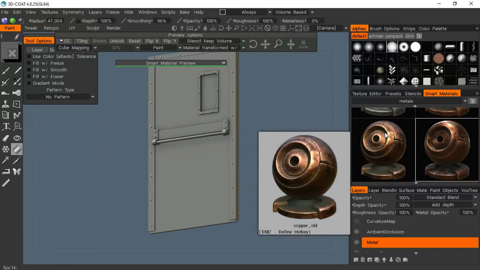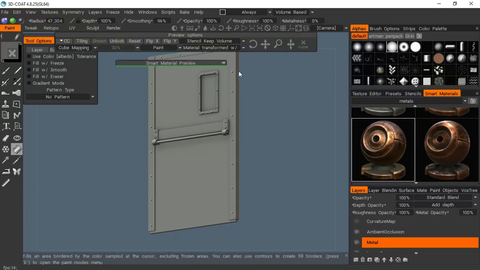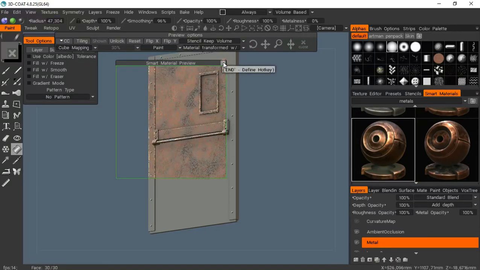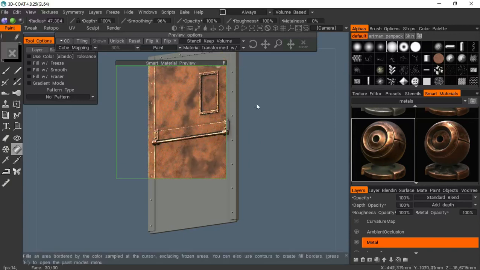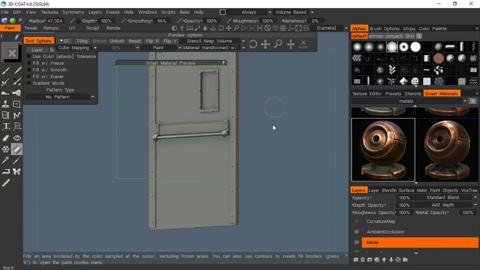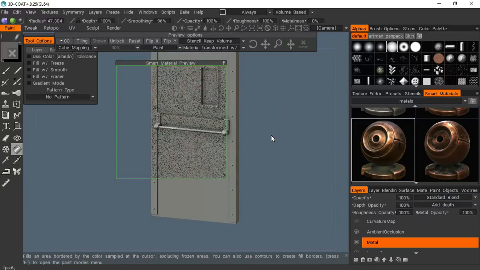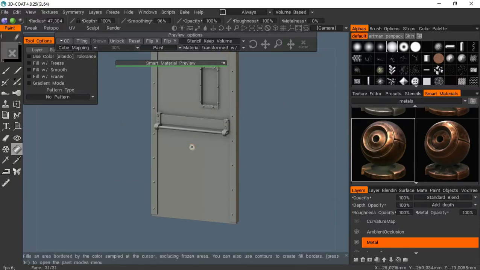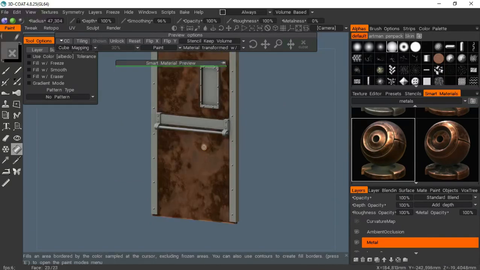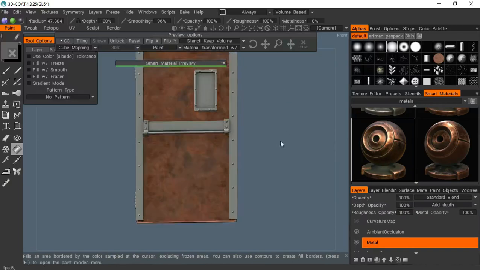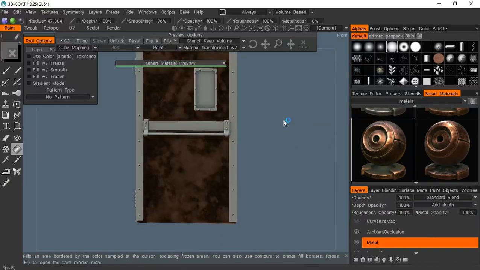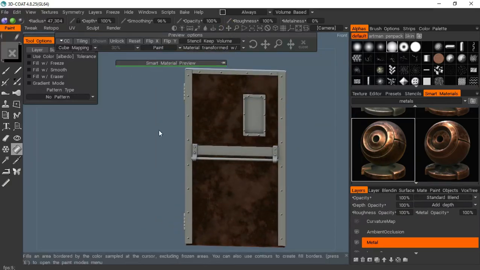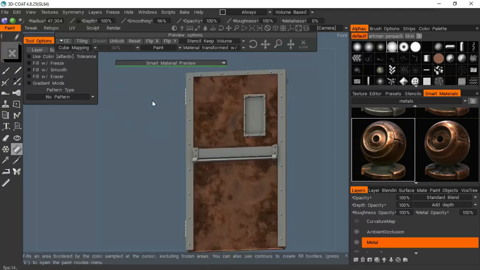So after my material has been deleted, I'm gonna click on this one that we've just made and preview it. And now as you can see, there isn't much of that roughness or the bumps. So let's see. Great. I'm gonna fill that here, and as you can see, it's just filled my door, and it looks really good. I like it.